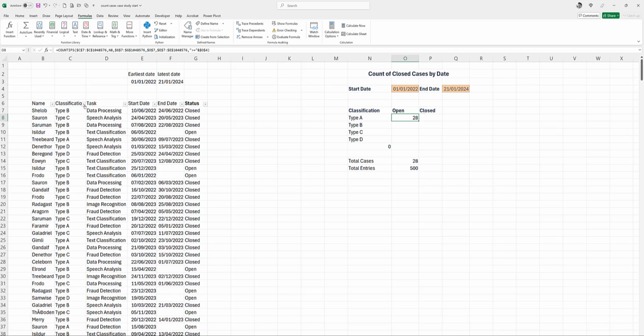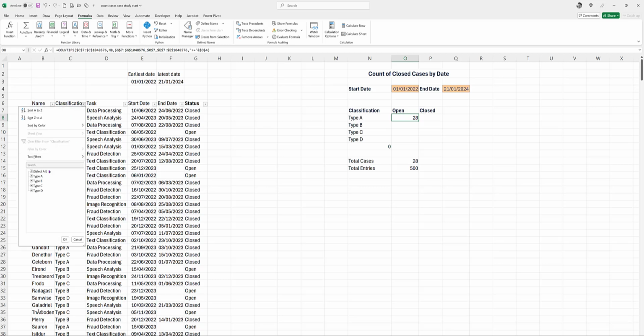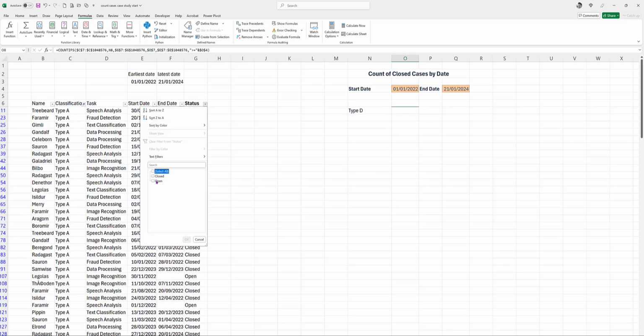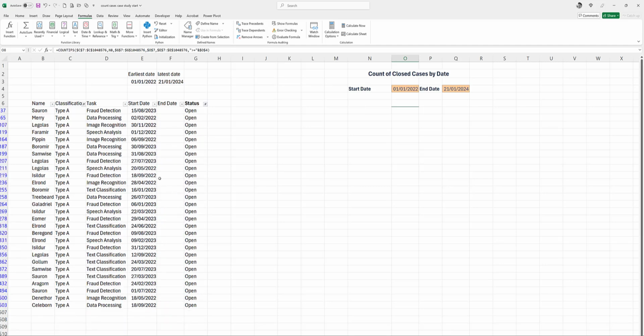So I just go, choose classification here, choose my type A, choose my open, and then when I go down here to the very bottom, you see there it says type 28. That's it, and that gives it to me there.